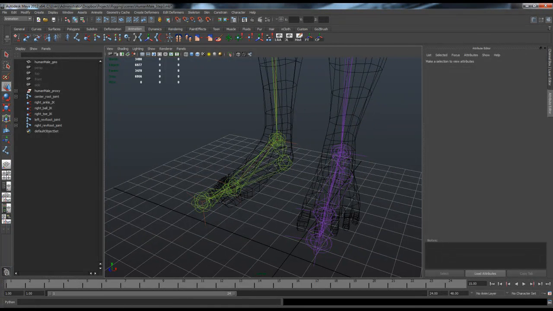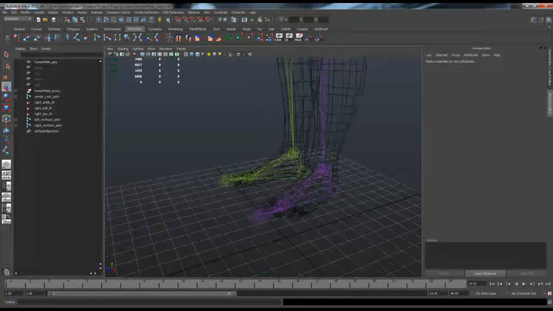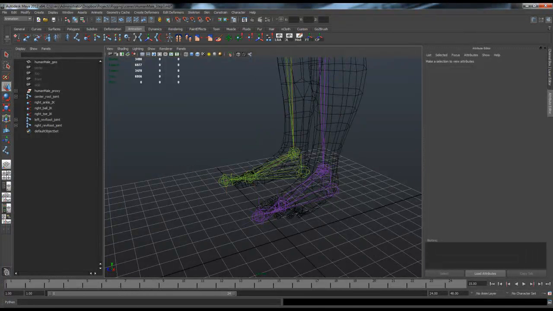So I'm going to pause the video and set up my right hand side, and we will go through after that. I'll start the video back up and go through and create a control curve.